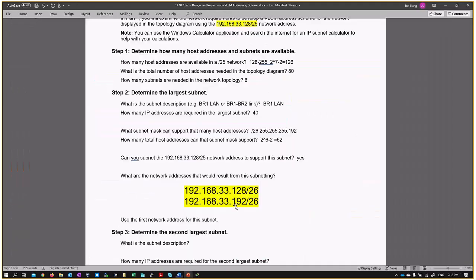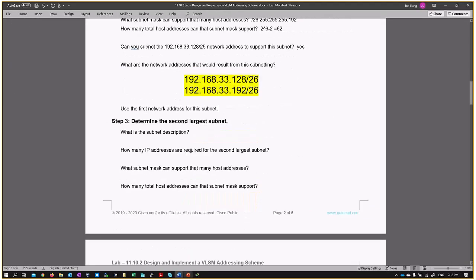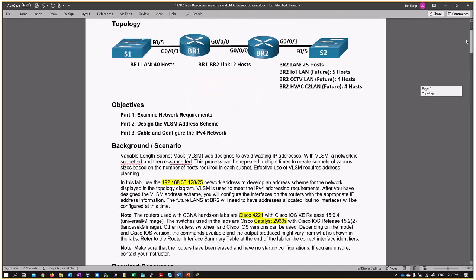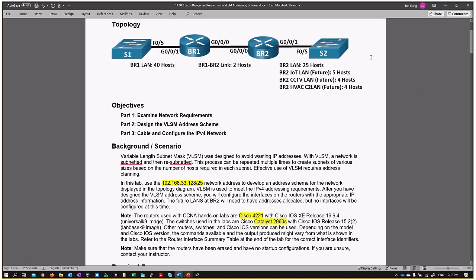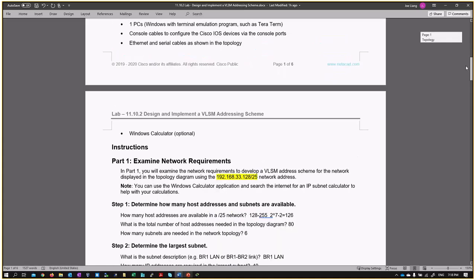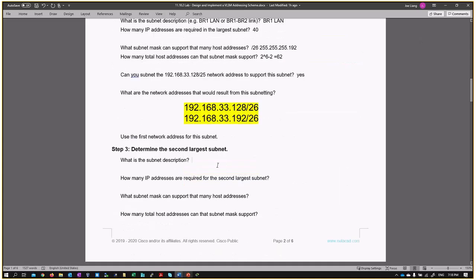Now we can look at the second one. Have a look. Determine the second largest subnet. Of course, if you look at the other one, the second network address will be 25. It's BR2 LAN. Okay, let's go back to here. So what's the description? It's a BR2 LAN.